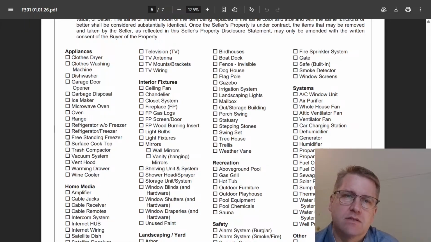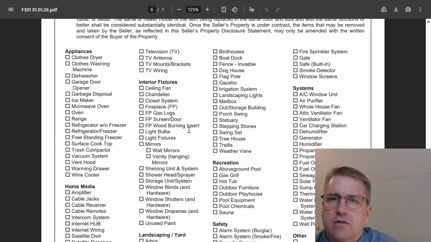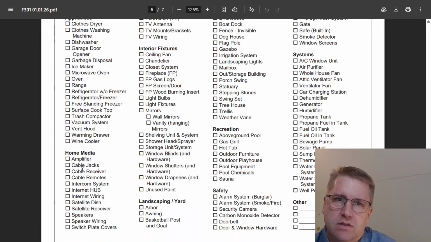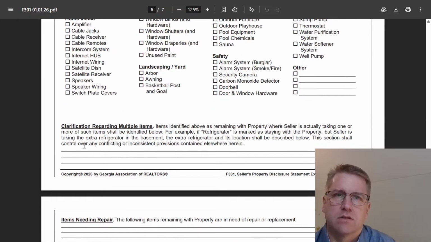You've got to check these things, because if you think you're going to get that nice $5,000 refrigerator, for example, and it wasn't checked and they take it, you're going to be moving in on day one like, I don't have a refrigerator. They can take any of this stuff. You just want to make sure everything you expect to be there is checked. It can be windows, shutters, window draperies, window blinds. Just be clear, if there are spots for clarification regarding multiple items.